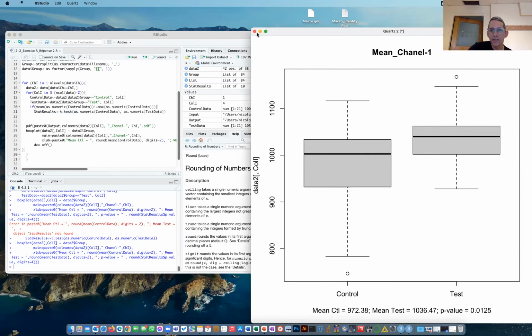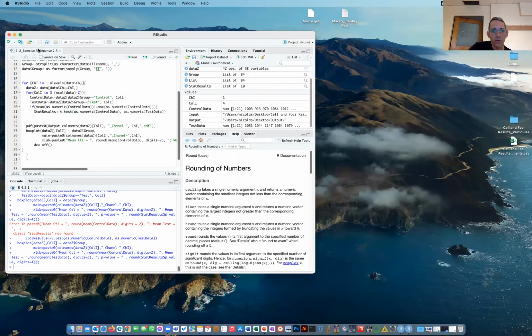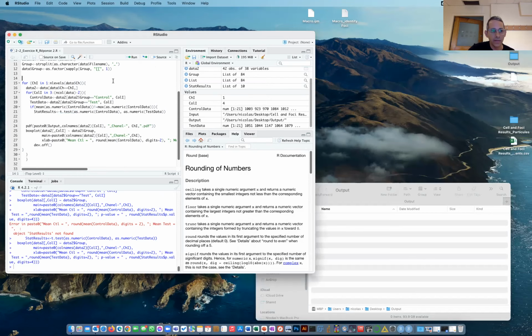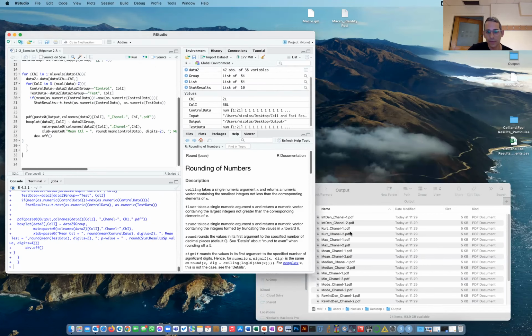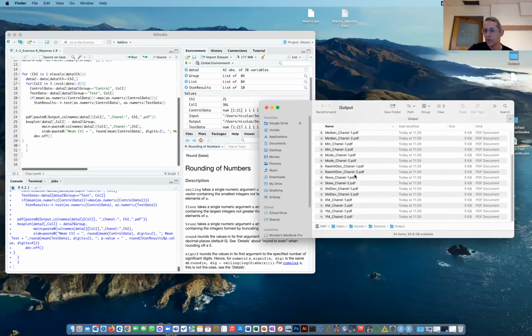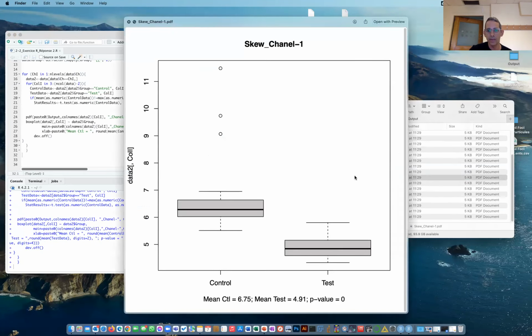Obviously, plotting one graph is not very interesting. So I made this kind of loop where we're going to plot all the graphs for all the channels for all the values. And this is very easily done by clicking run here on this loop. And now we generated all the graphs. And so I can just look at them and decide, oh, actually here there is a p-value of 0. So it's very different. I have some outliers here, but you see that it's in the SKU of channel 1. SKU is a measure of kind of the surface of the particles. So it's very different. I can look into more details into this.